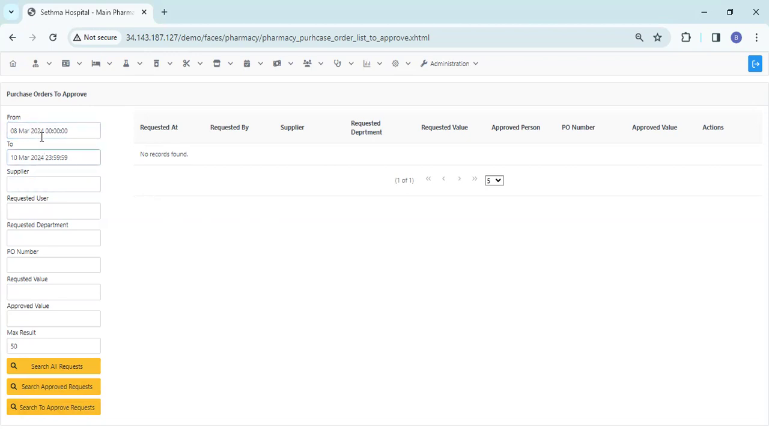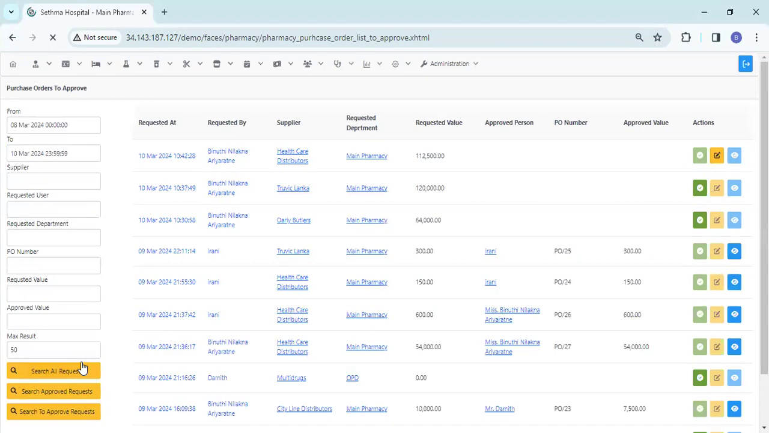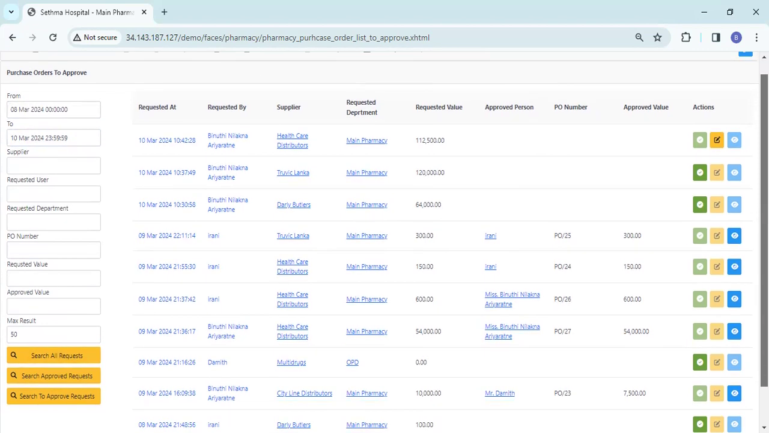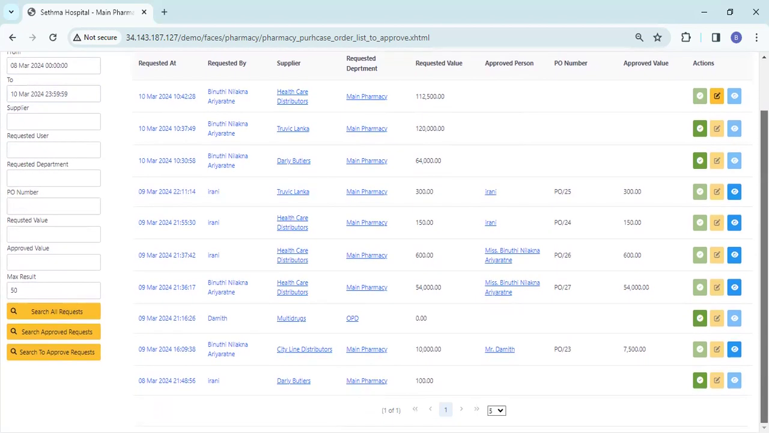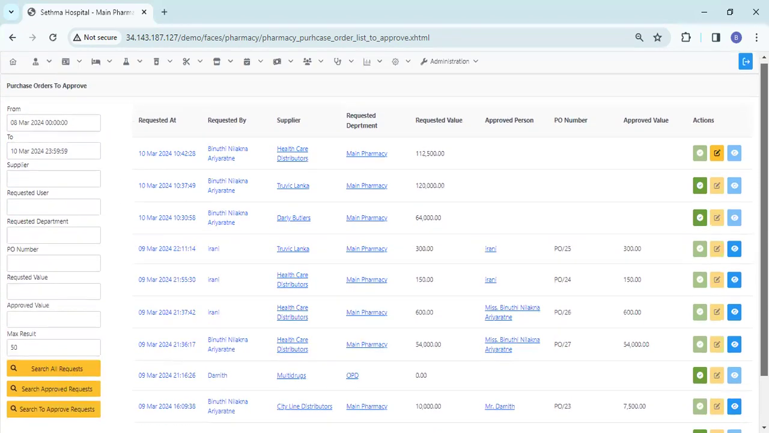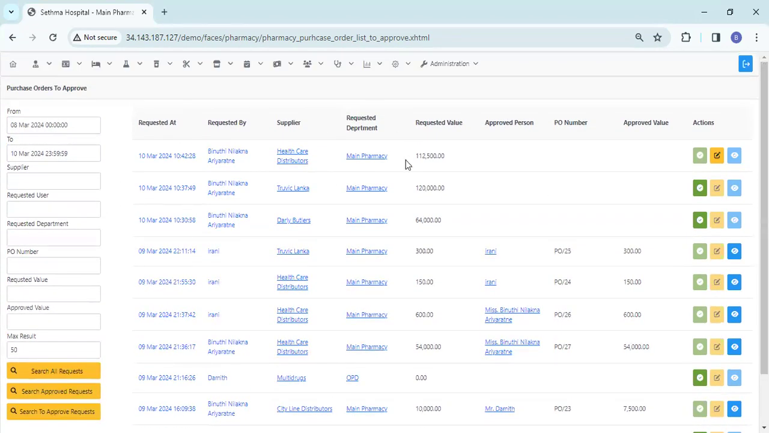So I've selected a date right here, and I'm gonna select search all requests, and all the requests from 8th March to 10th March that have been requested, all the purchase order requests are here and are displayed here. And here we have the option to approve it, edit it, and view the purchase order approval. So as you can see, for this first one, we have the purchase order request right here.